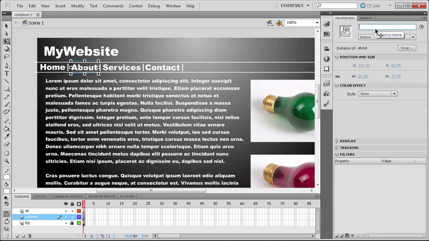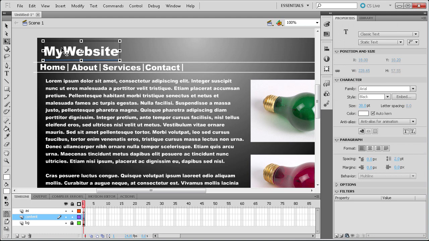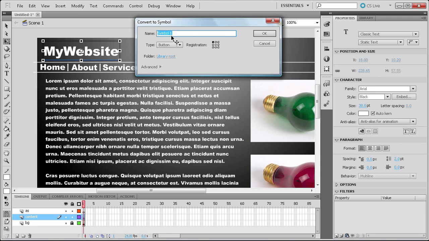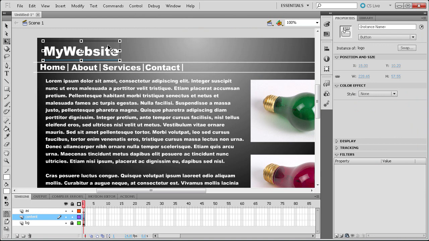So now same thing, about_btn, services_btn, and contact_btn. Alright, so we can also use our little logo here. You might have a picture, you might have text, and regardless we can hit F8 on that, change it into, let's call it logo, as a button, and then we need to add an instance name of logo_btn. Alright, so now we should be good on that.